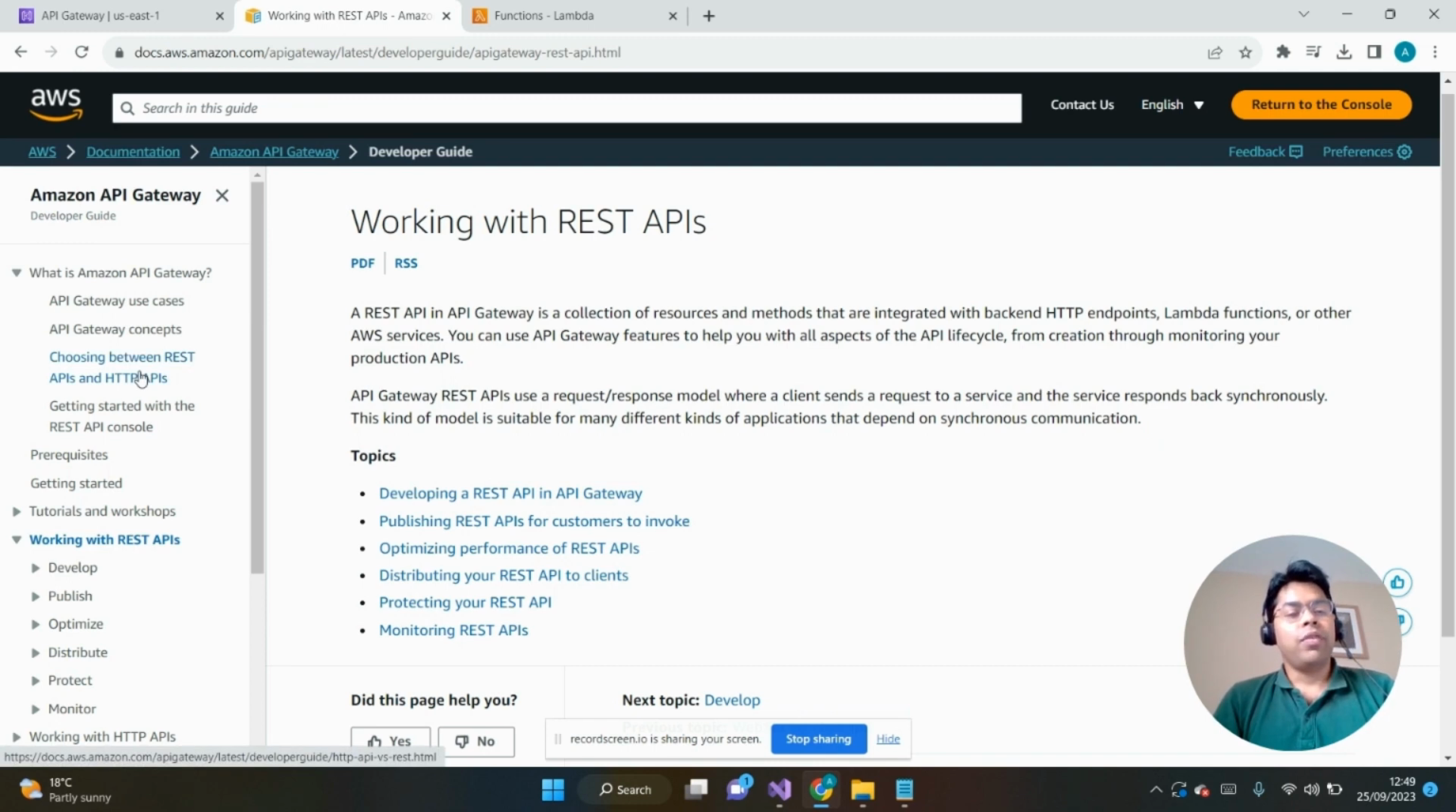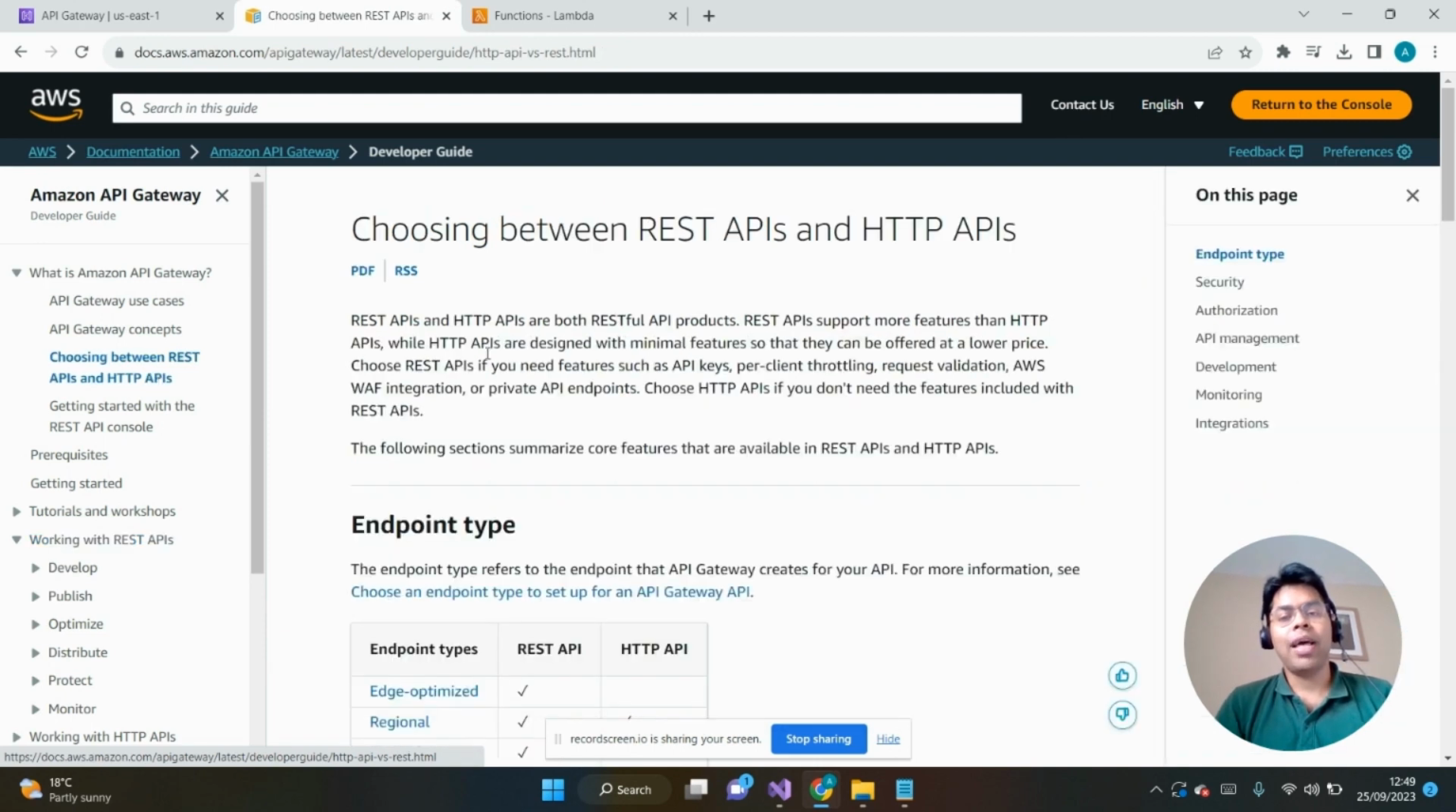So there is a confusion about when to choose the REST API and when to choose the HTTP API from the API Gateway. So click on that link, choosing between REST and HTTP APIs. So we can see that REST APIs and HTTP APIs are both RESTful API products. REST APIs support more features than HTTP APIs, while HTTP APIs are designed with minimal features so that they can be offered at a lower price.